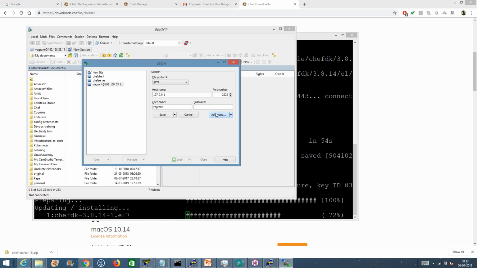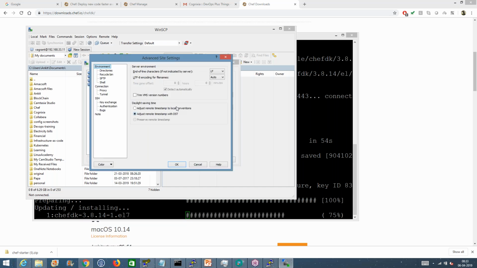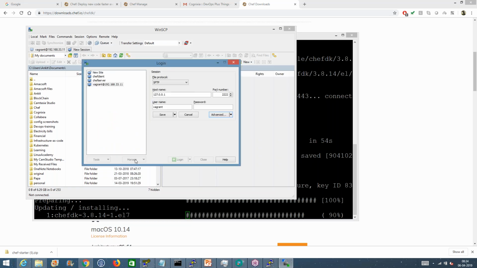In the advanced settings, sorry, go to the authentication, and here you can provide your Chef workstation key. It also uses the ppk file, so just provide your ppk file, click OK, and then save this. Okay, and you can click on login. All right, so we are inside.